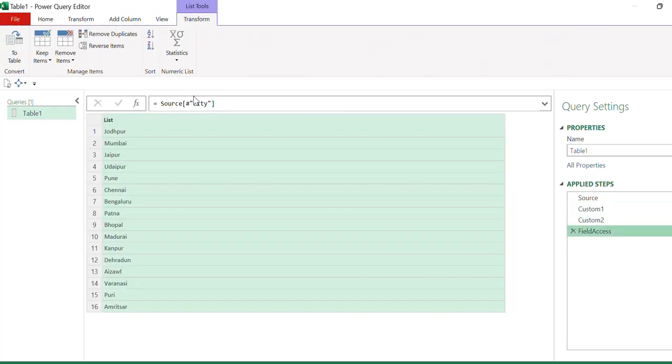Now, again, if we try to access regional manager, we will have to write here regional, again the exact same name, regional and manager. Again, manager M was in uppercase, so we will have to write M in uppercase. Regional manager. Right. So we are getting that regional manager column.